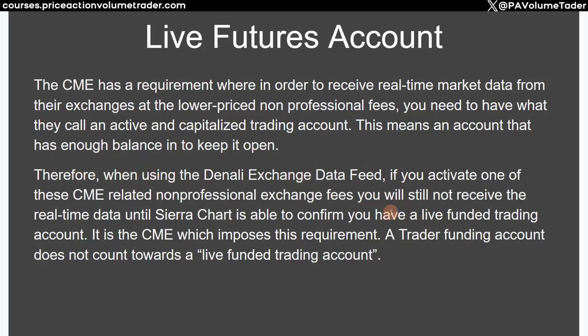Therefore, when using the Denali Exchange data feed, if you activate one of these CME related non-professional exchange fees, you will still not receive real-time data until Sierra Chart can confirm you have a live funded trading account. Okay, it is the CME which imposes this requirement. A trader funding account does not count towards a live funded trading account.